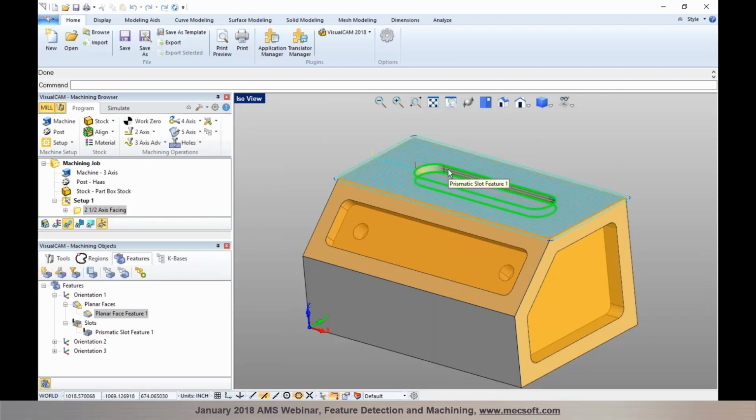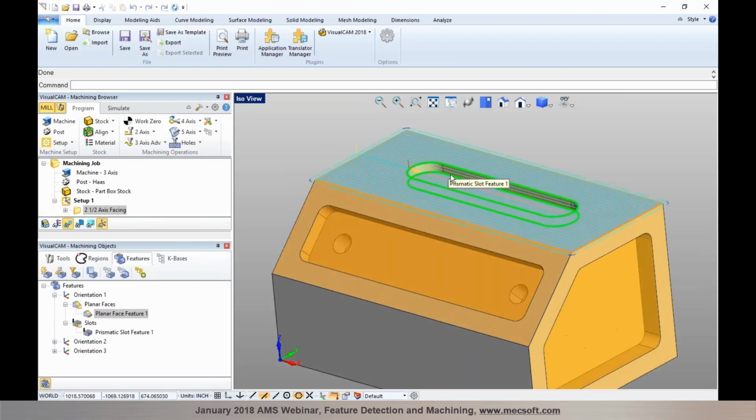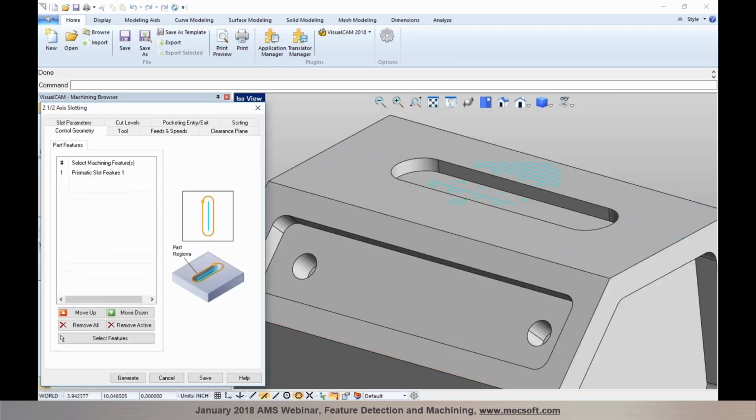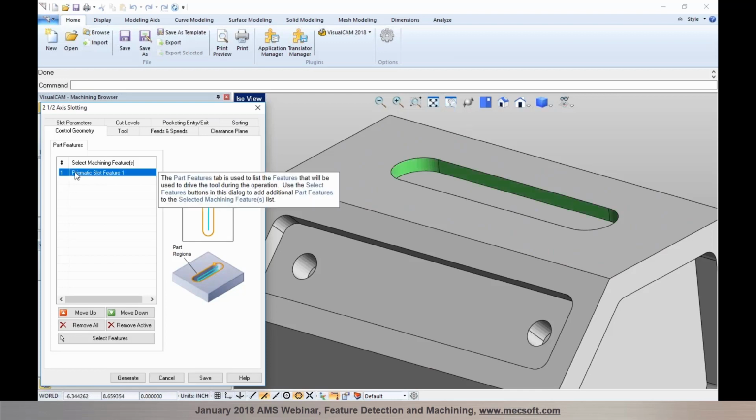Now if I go over to the slot in here, if I hover the cursor on top of the slot and wait for a couple of seconds, it automatically displays this as a prismatic slot feature. Now as I right mouse button click on it, it tells me that the type of operations I could program for the slot would be a slotting operation. I can right click and select slotting, and you'll now notice that the slot feature is automatically added to the control geometry, which is the part feature.